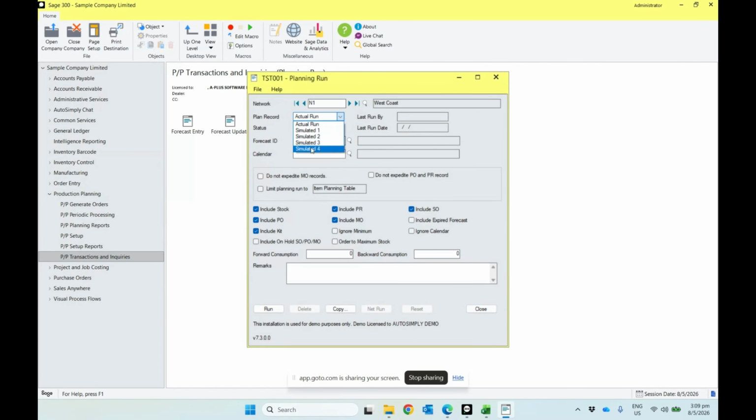The copy button at the bottom allows us to copy any of these simulations to the actual run once we are happy with the planning results. So for today, I'll just use the actual run to make it fast. Notice I have a forecast ID here. That means later on, we can add forecast as another demand source. I can use a calendar. The calendar here implies working days. I can recognize which days are working and which days are not when I'm generating my plan.